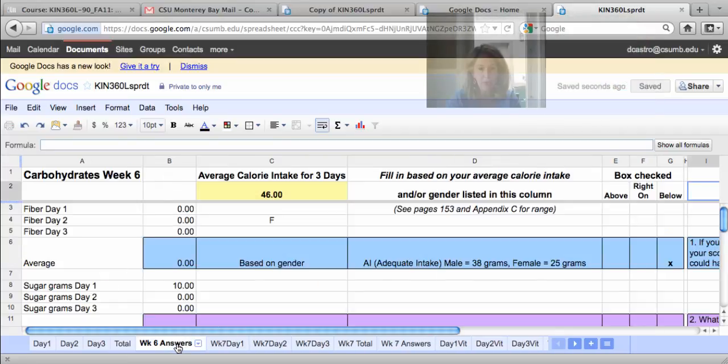Okay, then we're going to go over to the answer sheet, and you can see that it's bringing over your total calories. Everything that you typed in, the calories are being added and brought over here for you.